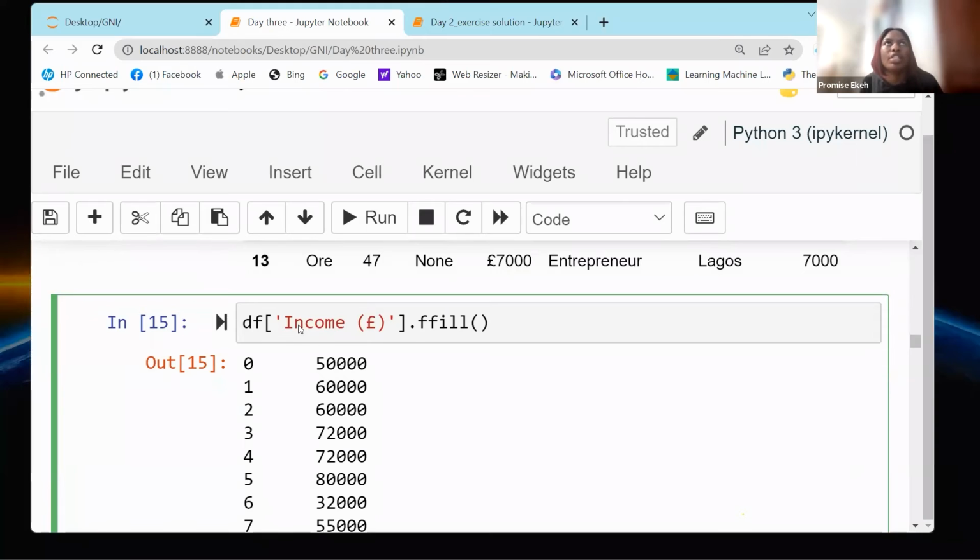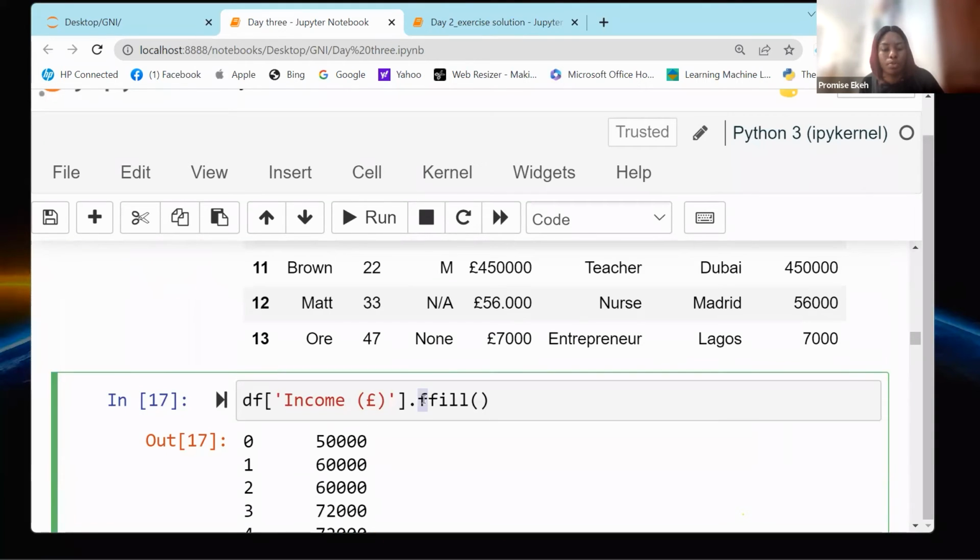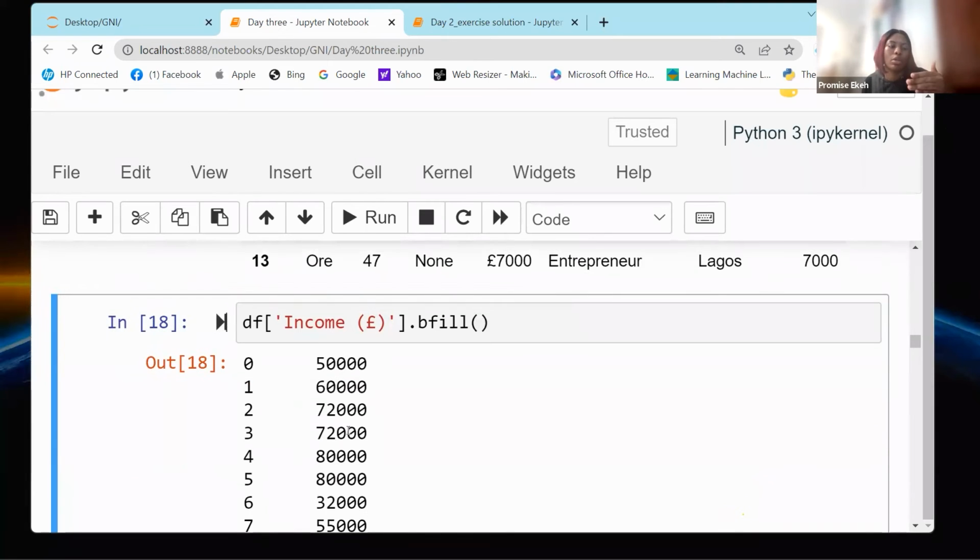If you notice, this just calls only the income column, forward fill and backward fill. With backward fill, you're filling backwards. You are filling the NaN with what is in front. With forward fill, you are filling forward, if that makes sense, basically.